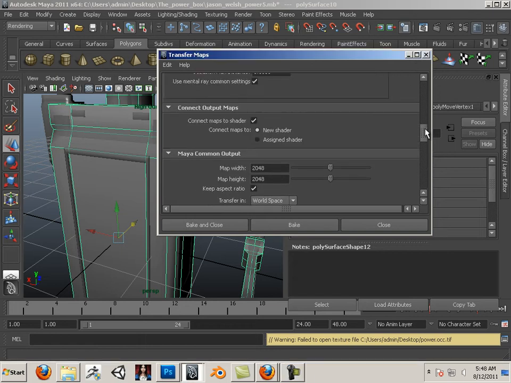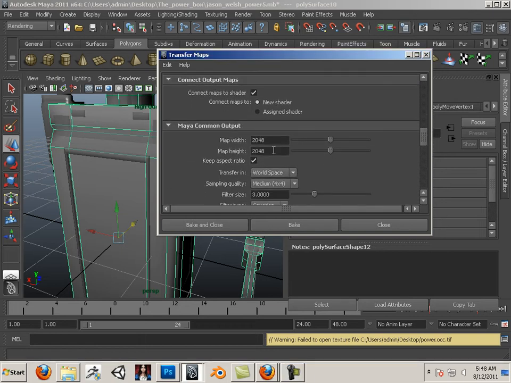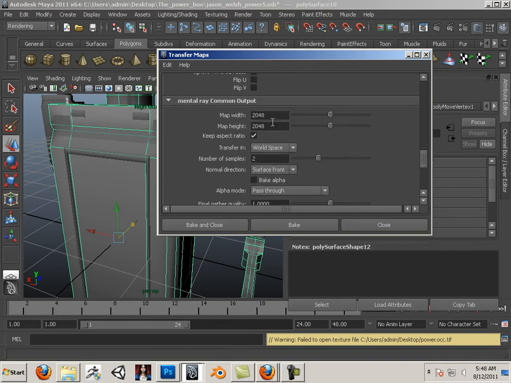Alright, now that I have both maps down pat, I changed the quality to 2048 by 2048. Sampling quality 4x4 for the Maya common output. And for the mental ray common output, I'm going to do 2048, 2048, number of samples 1. Now I prefer 2, but it takes way too long.